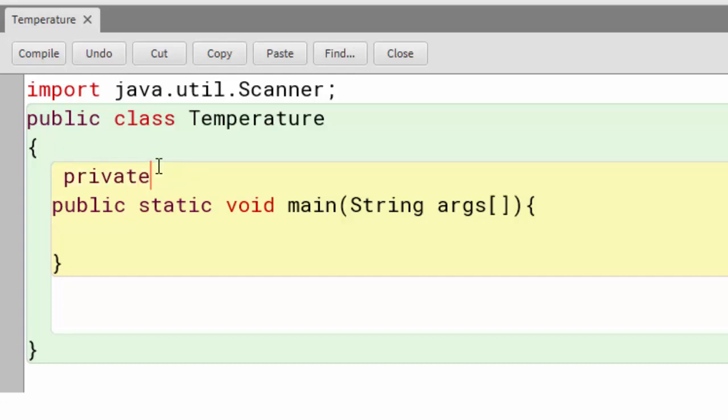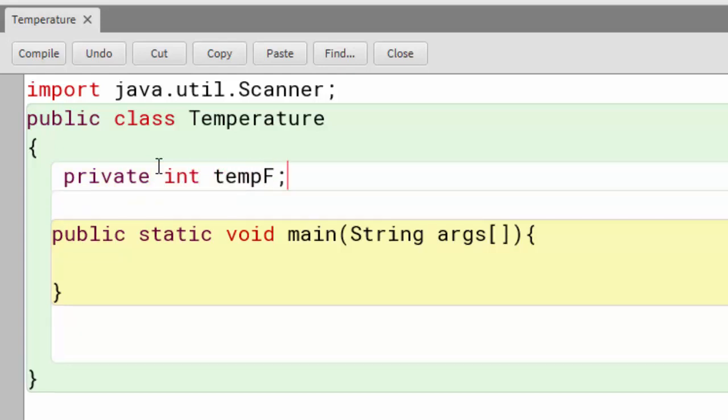Anytime we're creating attributes of our object, we always want to use private. The first one I'm going to do is tempf. I'm going to have the user use a whole number, or assume they're going to enter a whole number. And then tempc, I'm going to make a double data type, because if we're converting from Fahrenheit to Celsius, we may need a decimal, which is a double.